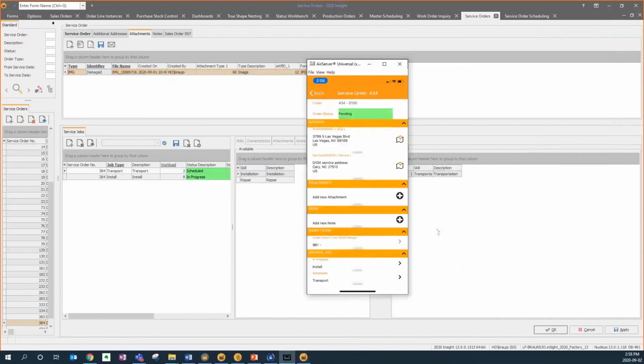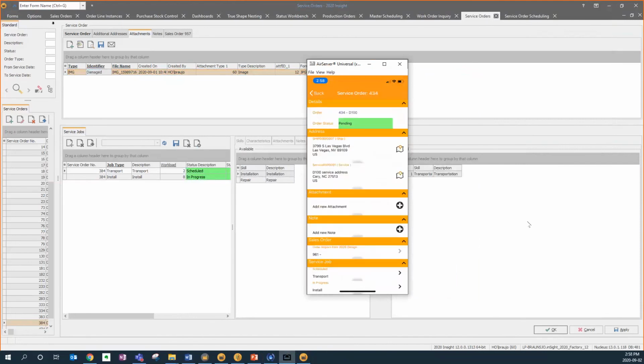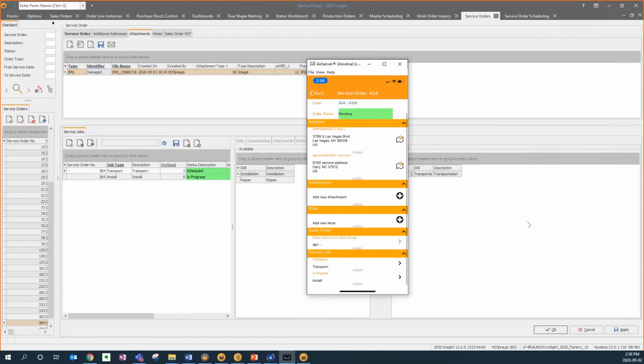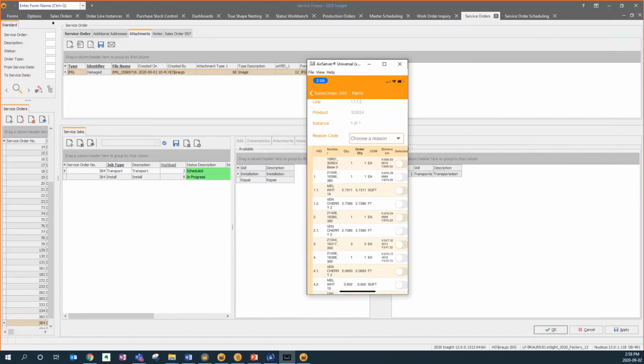Back to my application here. If I'm in my service order, I also can drill down. You see this here, I have the link to the job number. I can drill into the job, see all my individual line items. I can drill into the details of a line item, of a cabinet for example, and could say either a side panel or the entire cabinet has been damaged.